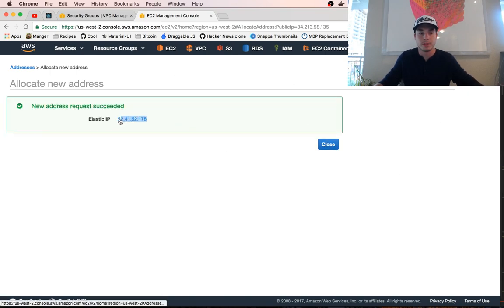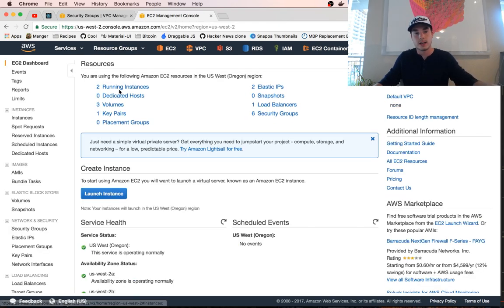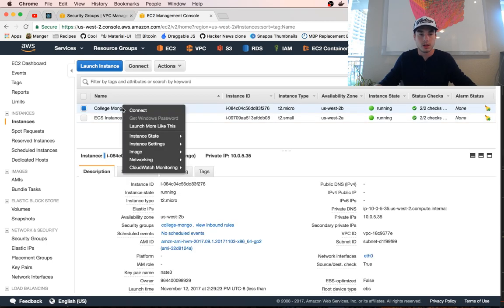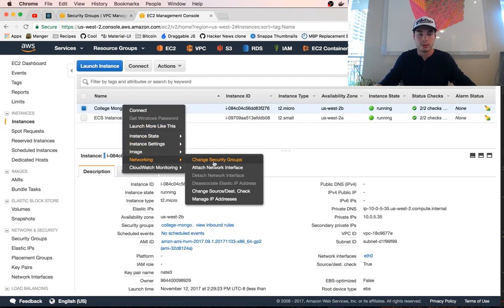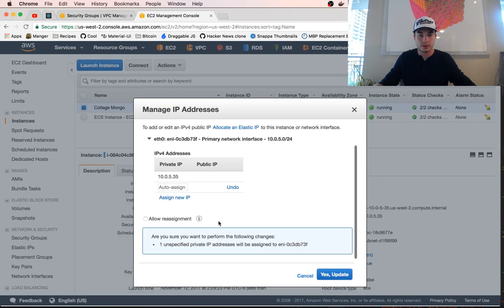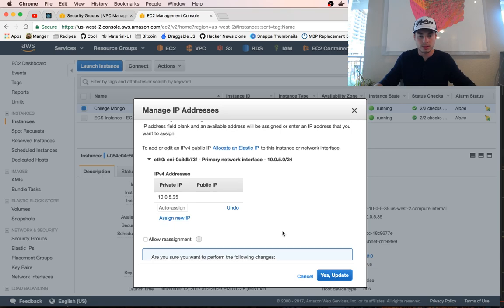Now we've got this IP address here, and we can associate it to our instance. If we go back to the EC2 tab, go to running instances, we click on our college Mongo here and go to networking, manage IP addresses, and we're going to assign it a new IP address, I think. Assign a new, oh no, auto assign public IP.